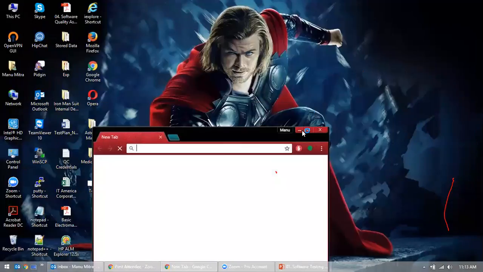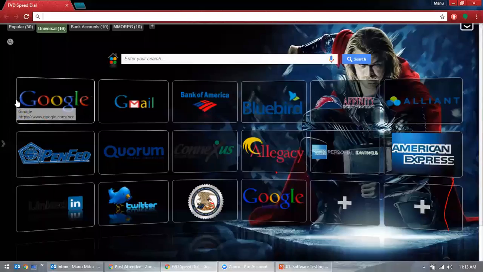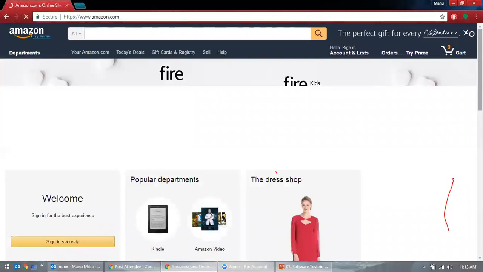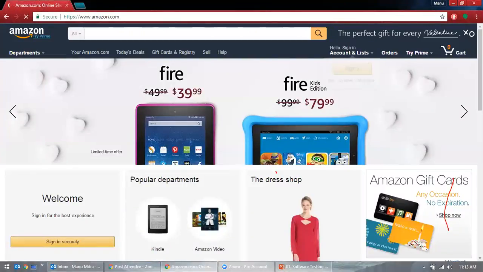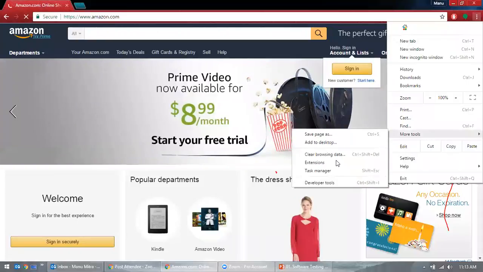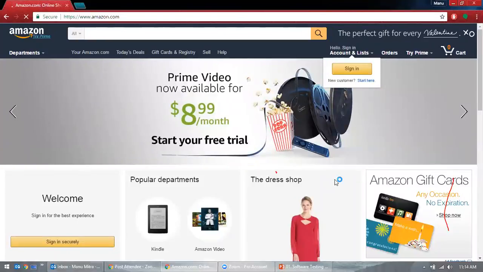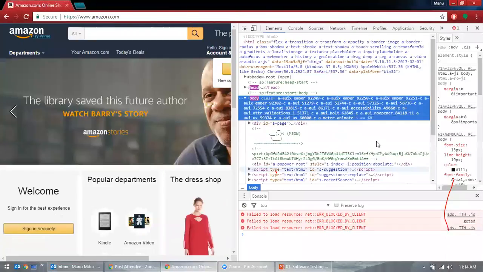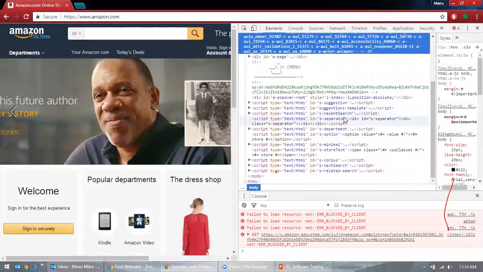Let's check how that looks. Let's go to Amazon.com and see the code of this. How does that code look? What exactly does this developer do? In white box testing, we want to know what the developer does. We don't know, so here is what they do.